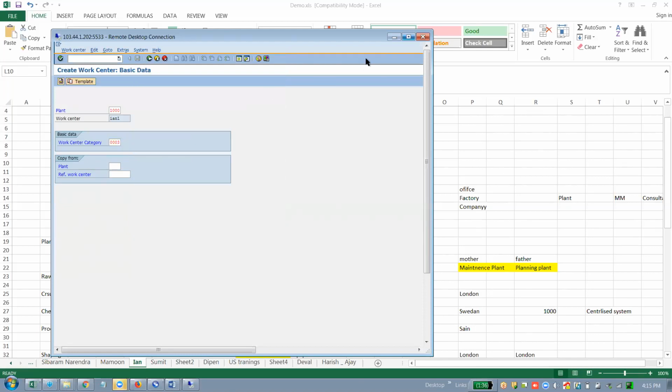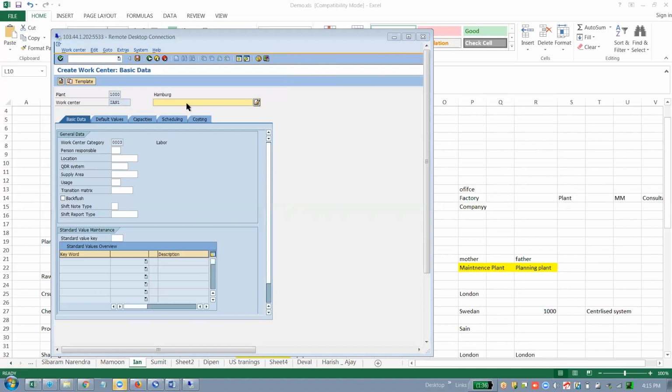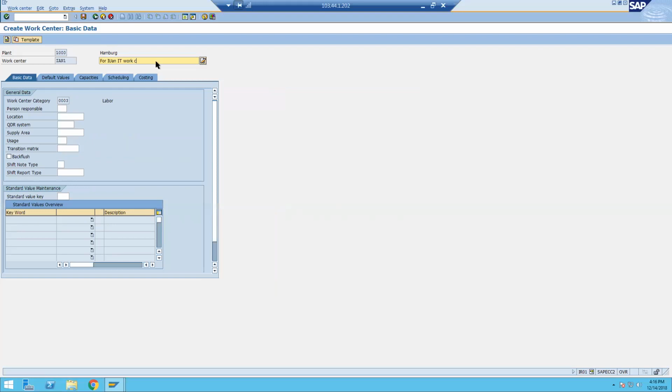Okay, let's maximize the screen. Give the description for EN, IT maintenance. We'll keep it as IT work center. And one more thing: there is something called long text.